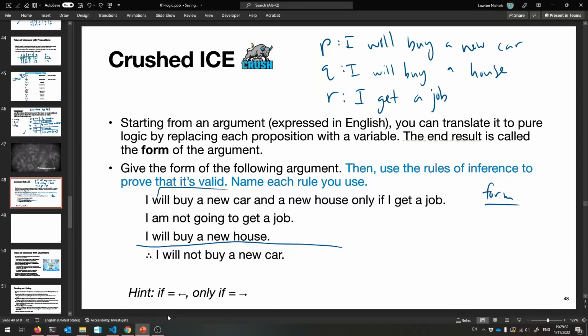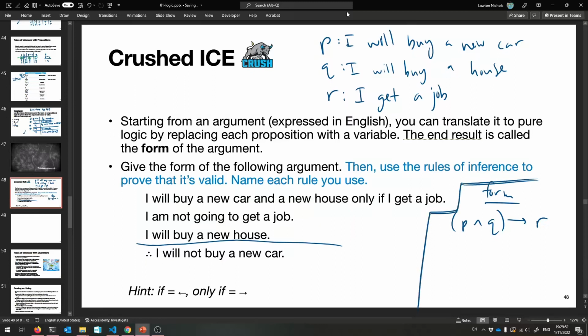So I will buy a new car and a new house only if I get a job. So there's the conjunction of these two, P and Q. I'll buy a new car and a new house only if I get a job, okay? Implies I get a job, okay? That's how you make that one. That's part of the form. That's the first thing.